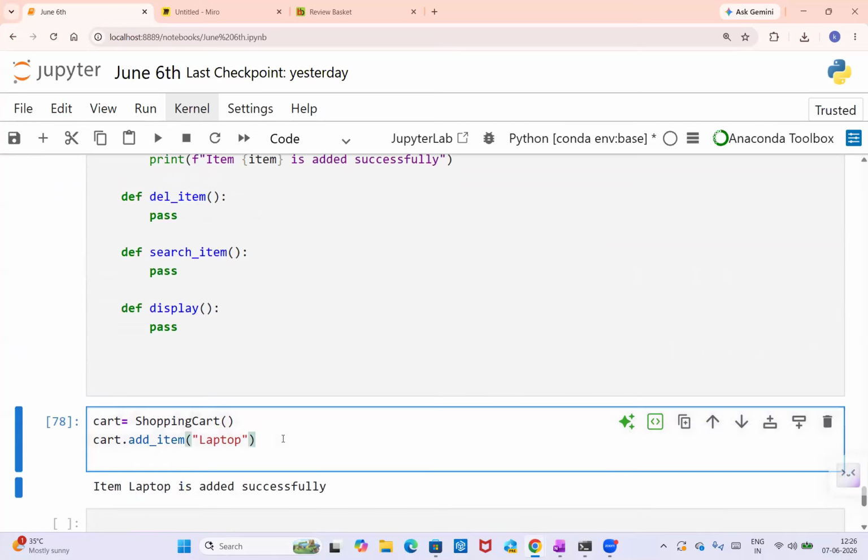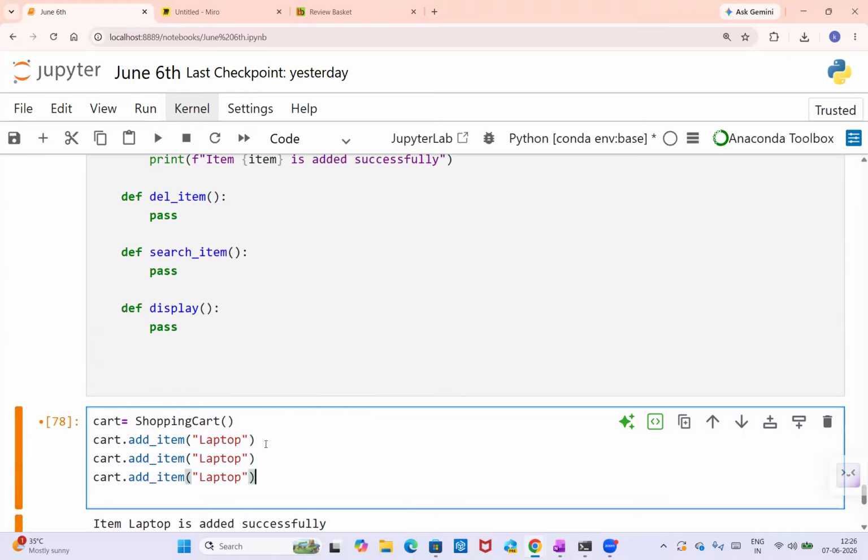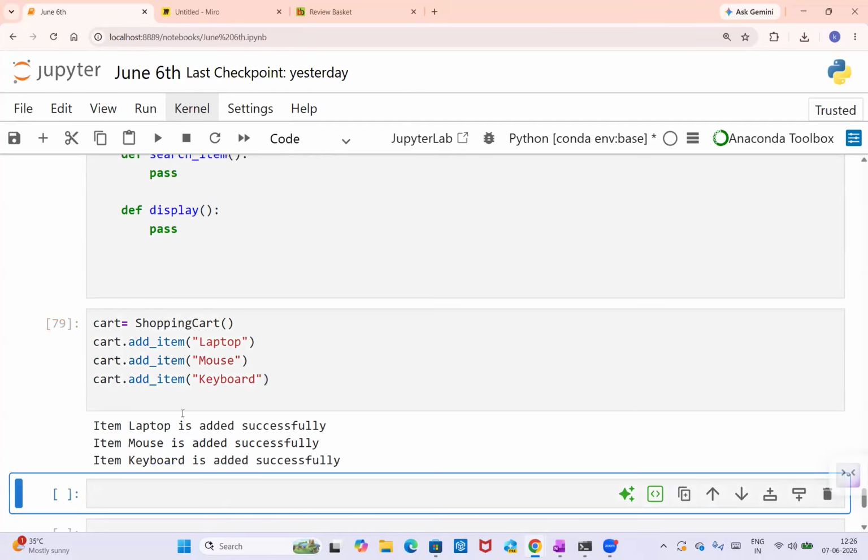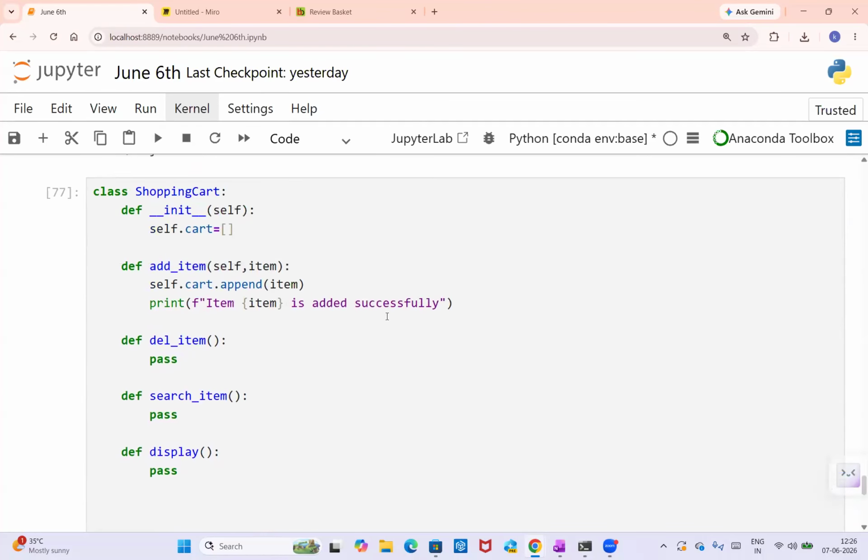Okay? We can add a couple more items. So I'm adding mouse also, keyboard also. So item laptop, mouse, keyboard got added successfully. Okay. So our add is done. Any doubt? Anybody?